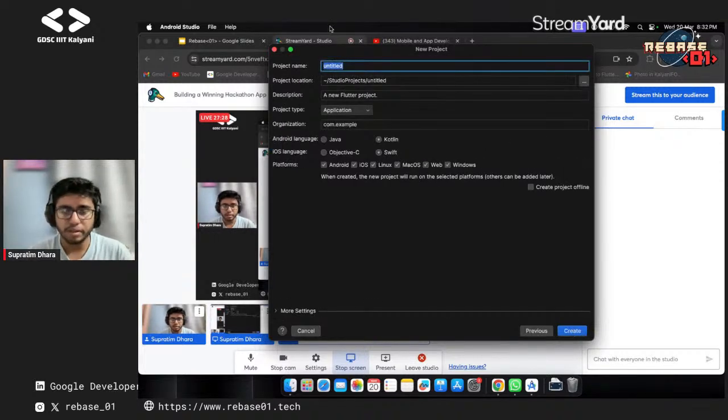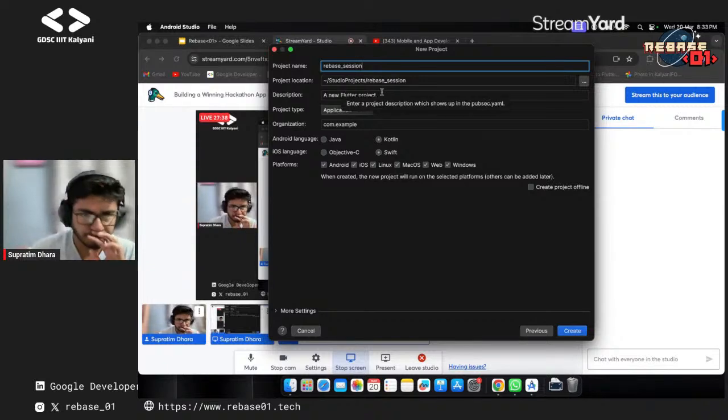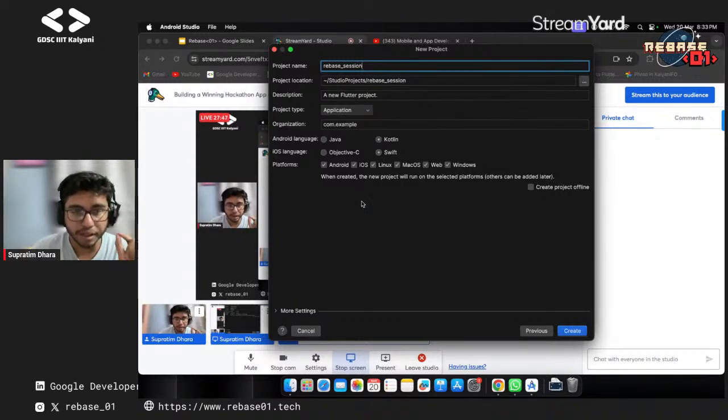So hit next. Name your project. I'll just name it Rebase session. Name it with anything. Oh, by the way, Dart doesn't allow you to name your projects, I repeat, projects, with a capital letter as the first letter. So you have to start with a small letter. These are not something that you should be messing up with. Leave it as it is and just hit create.